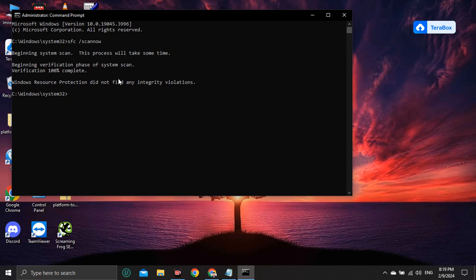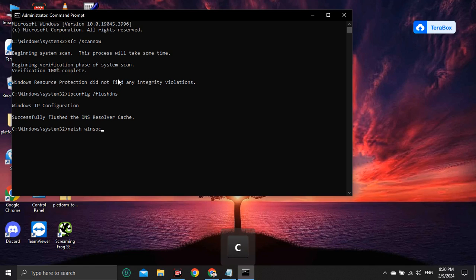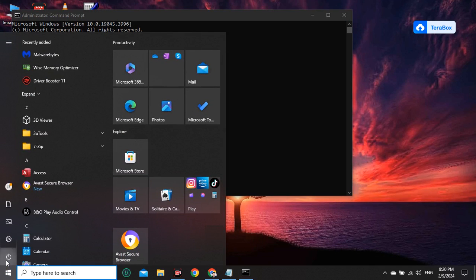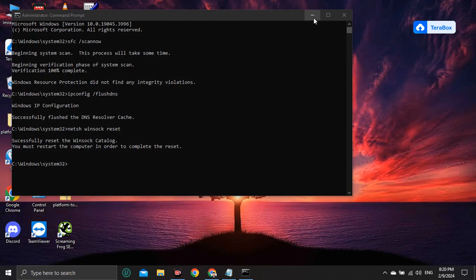So all you have to do is run another command, ipconfig space /flushdns. Hit enter. Now another last command, netsh space winsock space reset. Now hit enter again. Okay, now after all of this, go to your start option and try restarting your device. After that, it should work well.